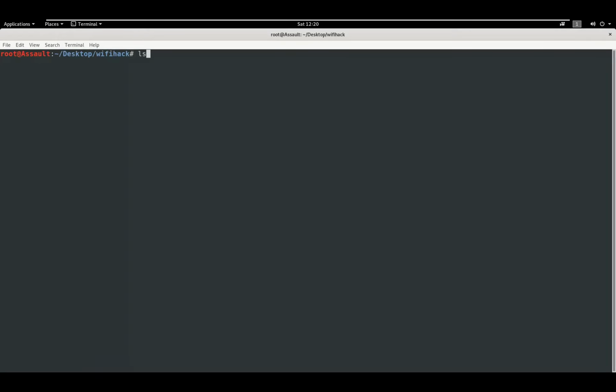Let me do it again. Airodump-ng, followed by your interface on which you want to start sniffing, followed by the hyphen w flag for the output file you want to write, followed by the output file name. So is this command clear to you? Yes. Okay, so I'll be pressing enter now.